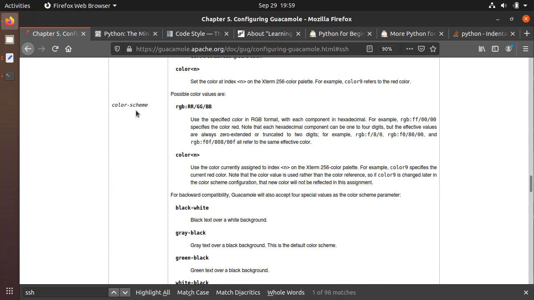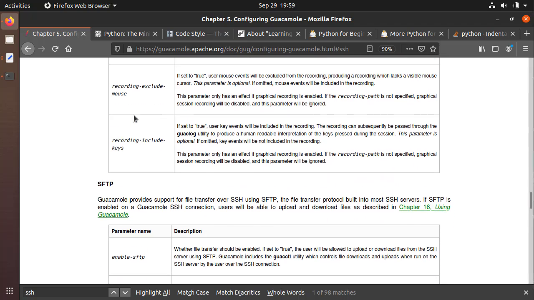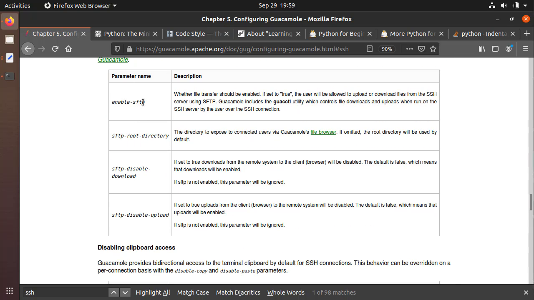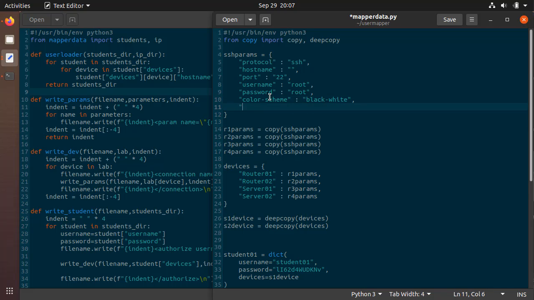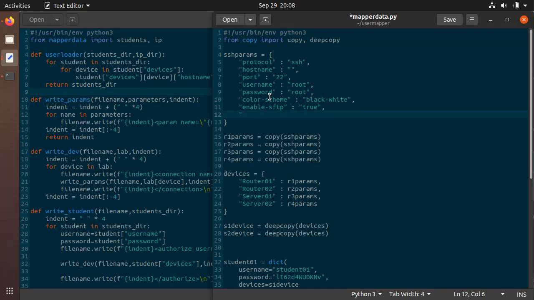I can set the color scheme, and I can enable SFTP for file transfers and set the SFTP root directory. So that's what I'm going to do. I'm going to set a color scheme parameter. An enable SFTP parameter. And an SFTP root directory parameter.